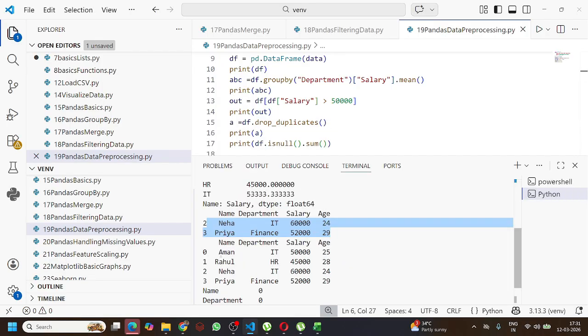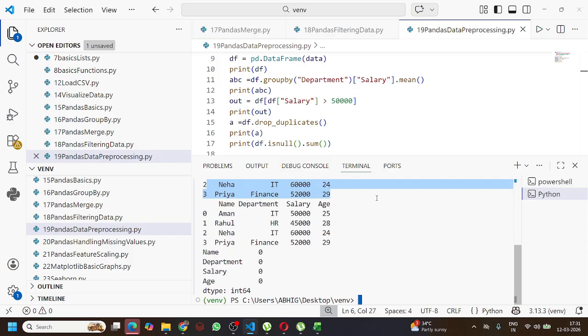Once we drop duplicates, the extra Aman is removed from here. And df.isnull().sum(): does any record have a null? No. So it will show you the sum as zero.